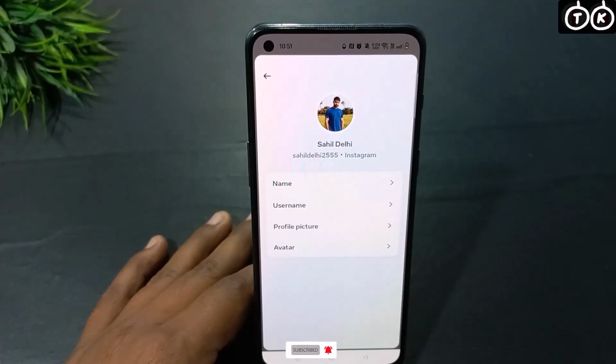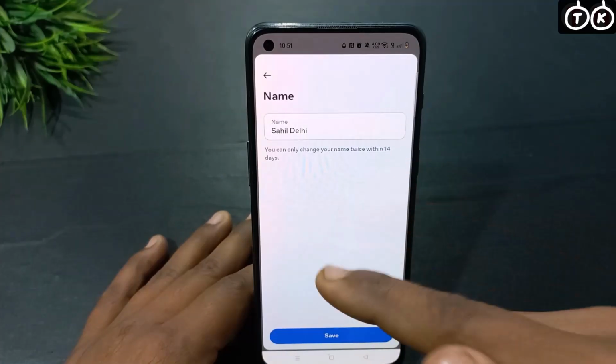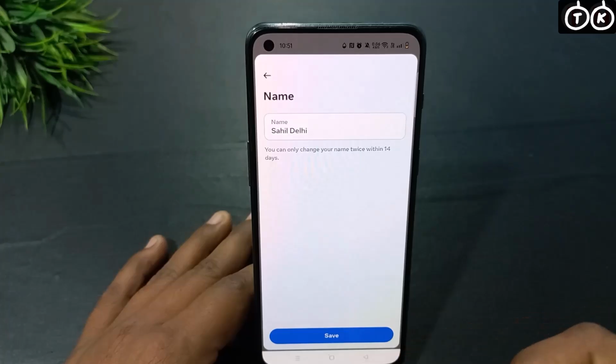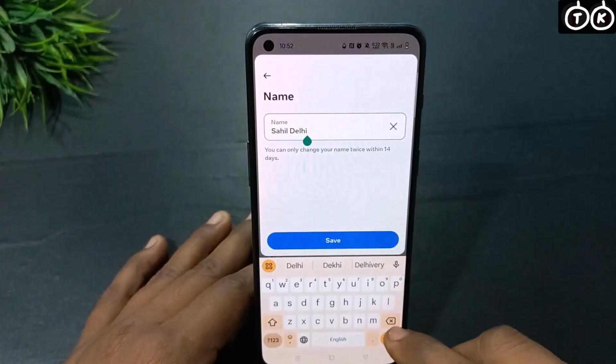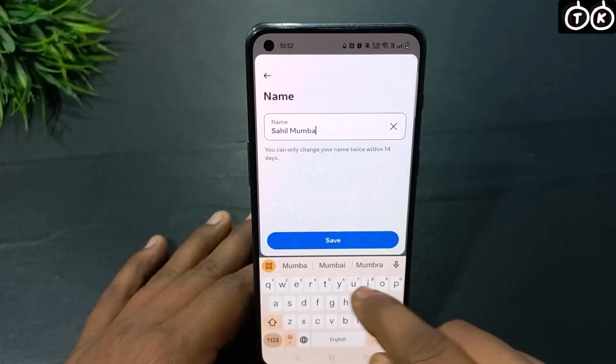I want to change my Instagram profile name, so I will click on name and this box will open. In this box you will get your Instagram existing profile name. Now you can easily change or edit. My Instagram profile name is Sahil Delhi. I want to change it and I want to have Sahil Mumbai.